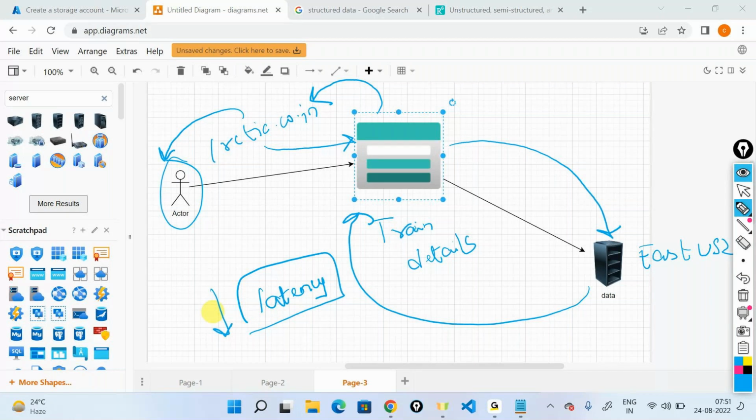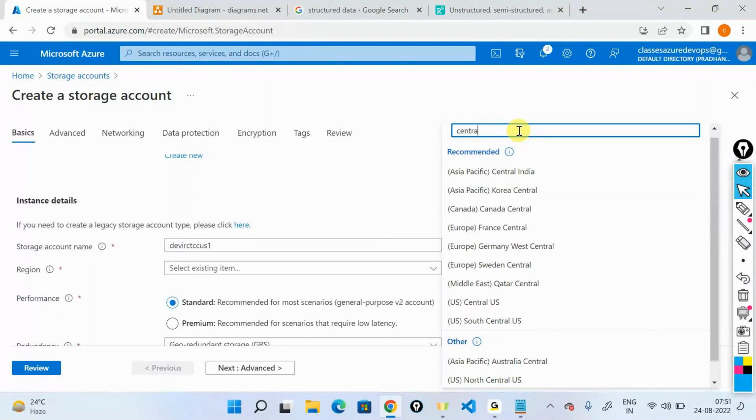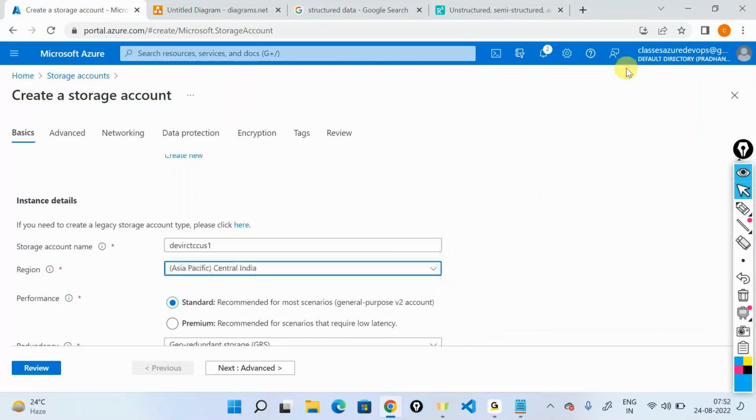The other thing is, can you take your business close to your customer? Yes, that's what we do. We choose a region which is close to our business. In my case, let's say Central India, because the end user of this particular storage account is a user sitting in India. So what I want to do is reduce the latency out there. I want to reduce how slow or how fast my application really is. This is one of the crucial factors that decides the creation of your storage account, and this is something that is well thought out before you go ahead and create a storage account.